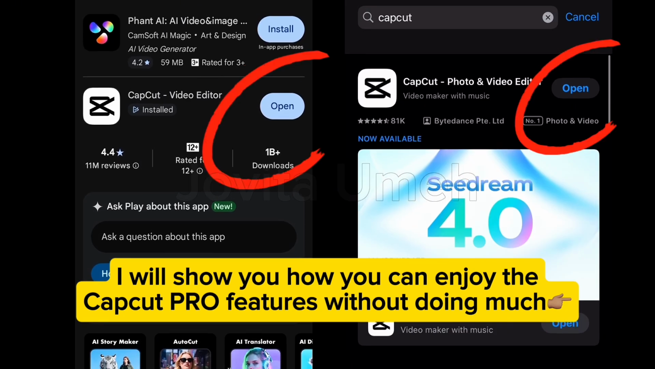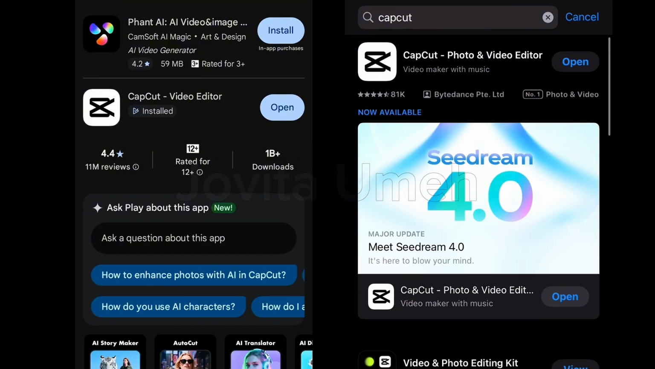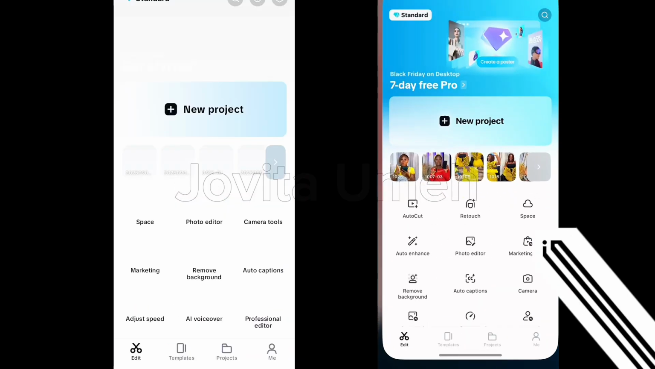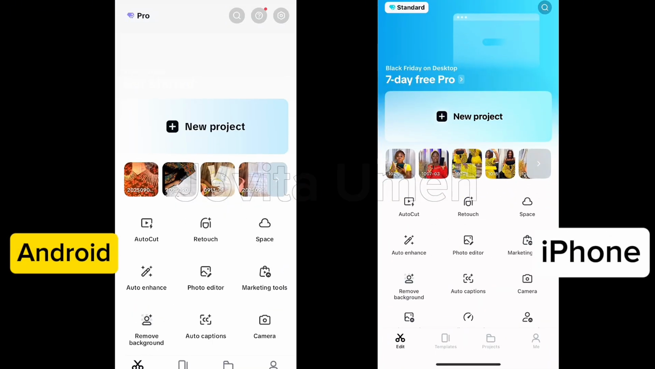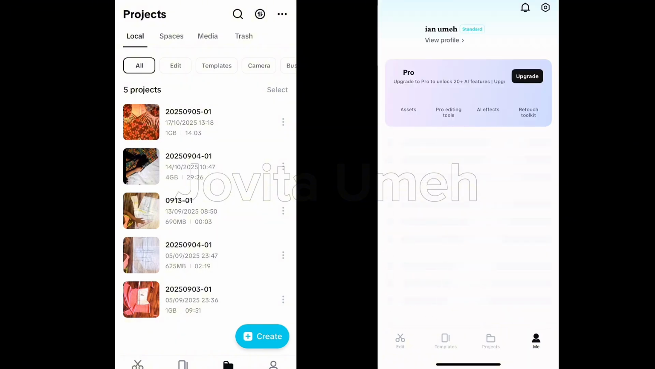Mine is showing open because I already have the app on my phone. Go ahead and install CapCut. After that, you open the app. I will minimize and open mine. Whether iPhone or Android, as you can see, they are the same thing. Everything there is the same. This is what the home interface looks like.